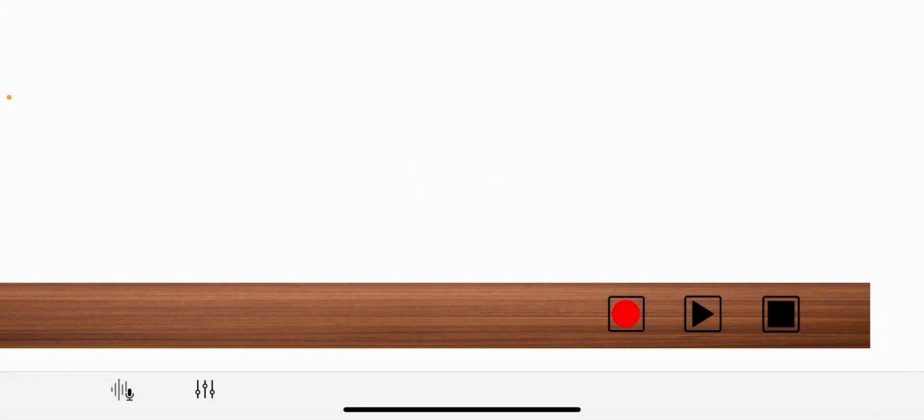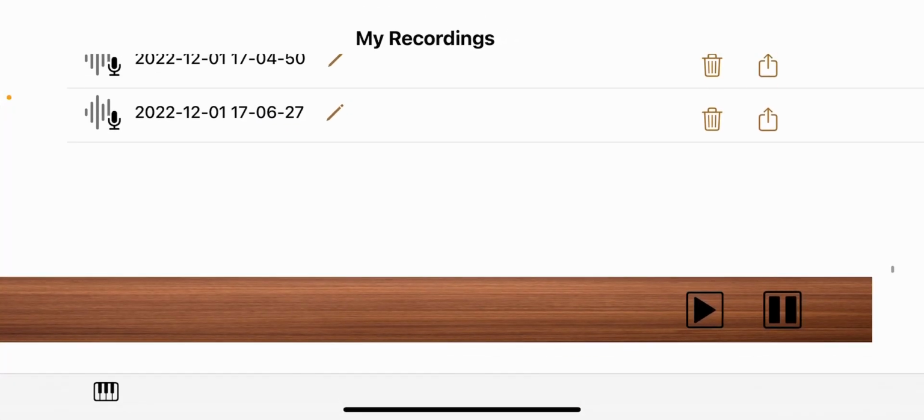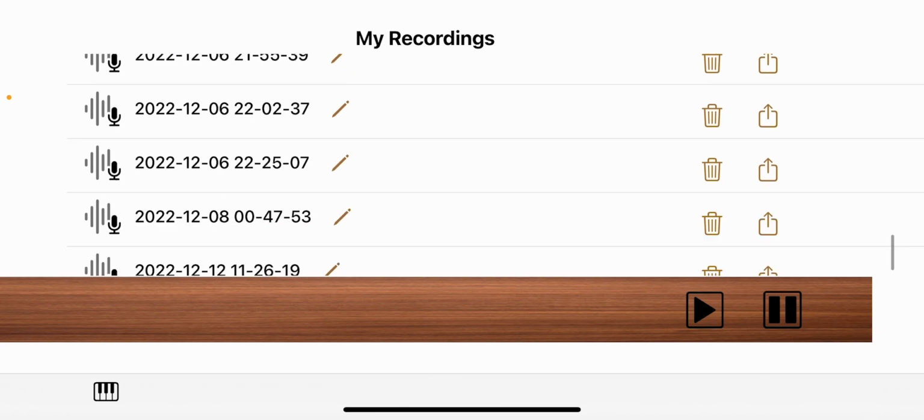And as you can see, a user was presented with the Save Recording dialog once they're done recording, and they can view that recording that was just completed in their My Recordings page at the very bottom.